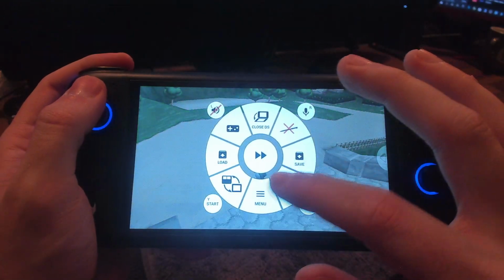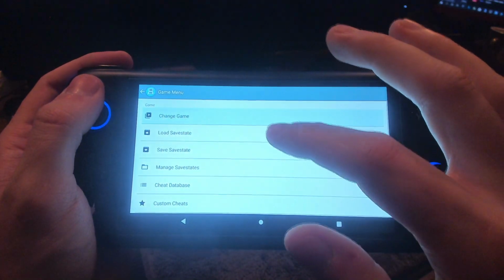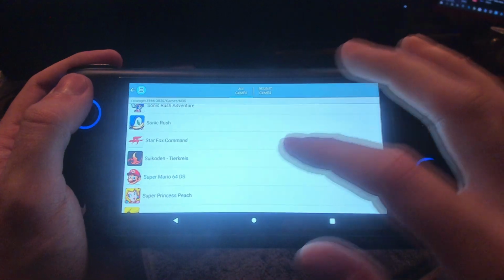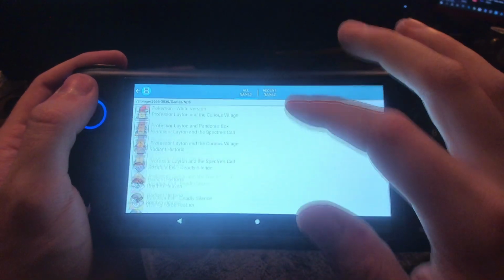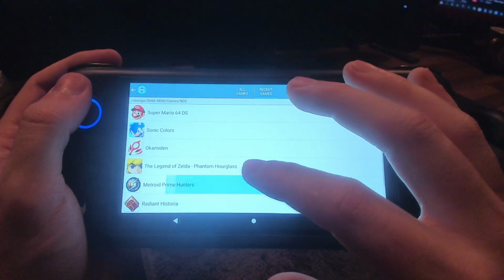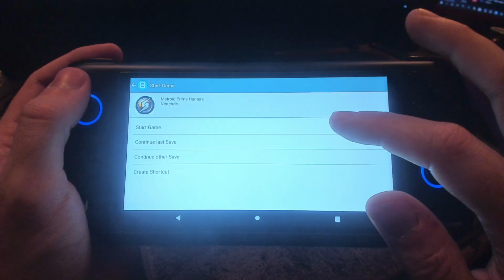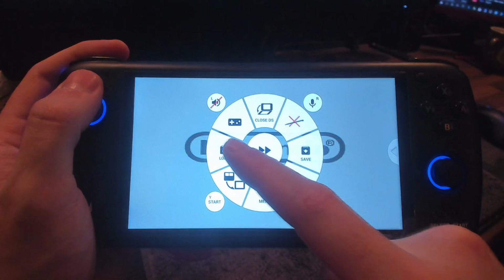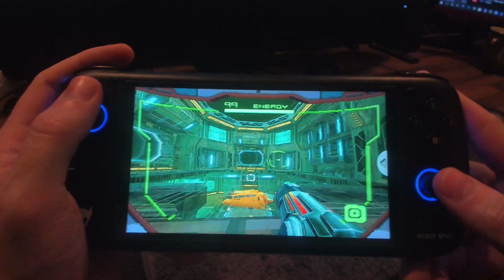I'm going to change the game to, I showed this in my review. What am I doing? Sorry, change game. It's in recent games, that'll be quicker. Metroid Prime Hunters. So this is again a code. Sorry, I should have picked my load state. This is a code.